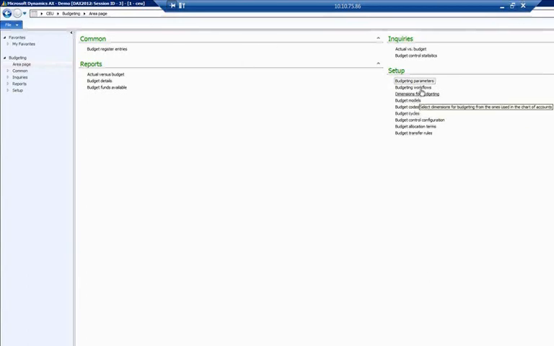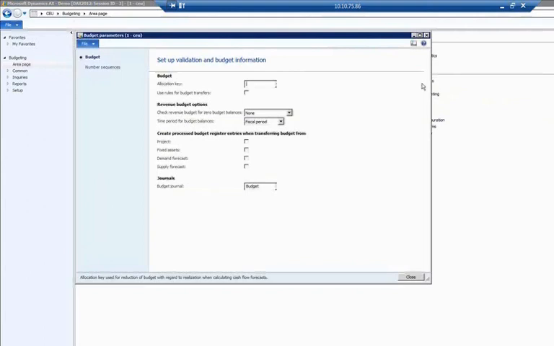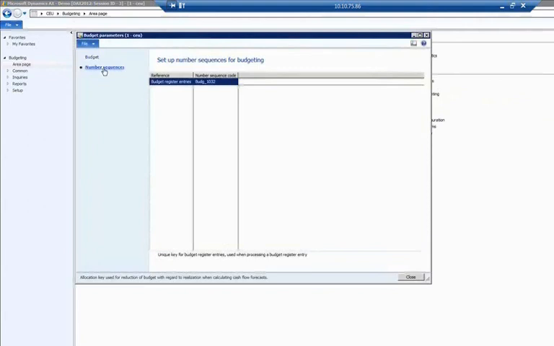So I'll go to budgeting setup, budget parameters to open the budget parameters form. Notice in the budget parameters form there's a number sequences tab. The reference for budget transactions in Microsoft Dynamics AX 2012 will be called budget register entries, where you'd assign a number sequence code. If you don't already have a number sequence code, you simply right-click, go back to the main table form, and create a number sequence code and assign it on the number sequences tab of the budget parameters form against the budget register entries reference.